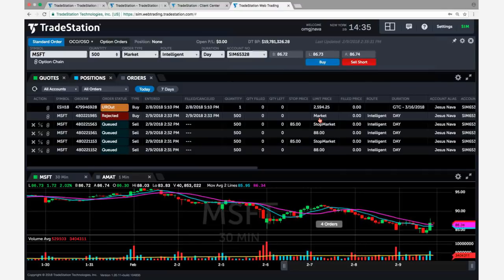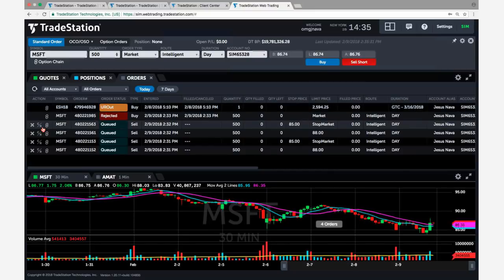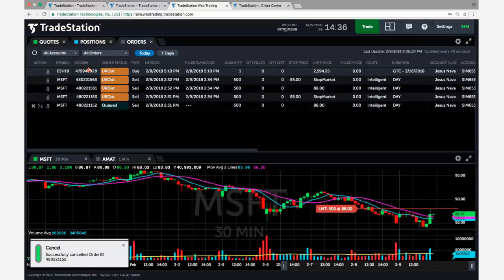I have my orders queued here. They haven't gotten filled. But notice if I go to my orders tab, you have the ability to cancel the order by clicking on the X right here on the far left, or you have a CR that stands for cancel replace, allowing you to also click here and cancel replace an order.